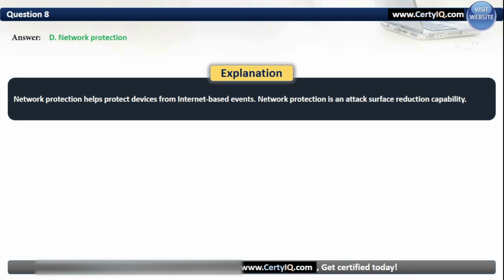Network protection helps protect devices from internet-based events. Network protection is an attack surface reduction capability.